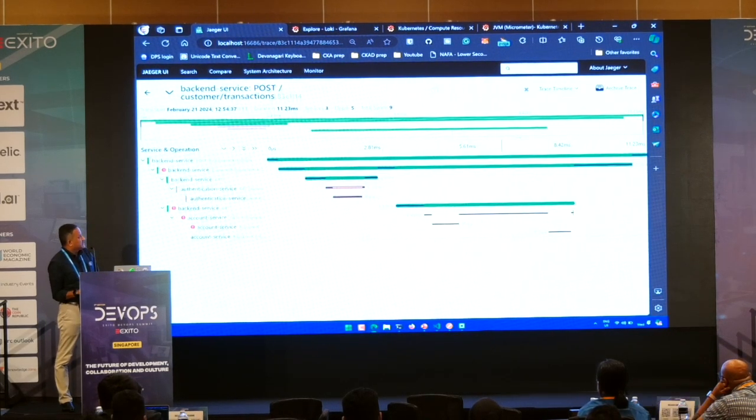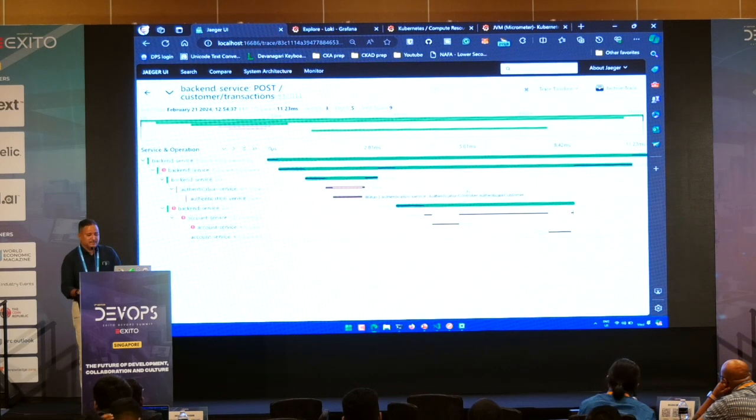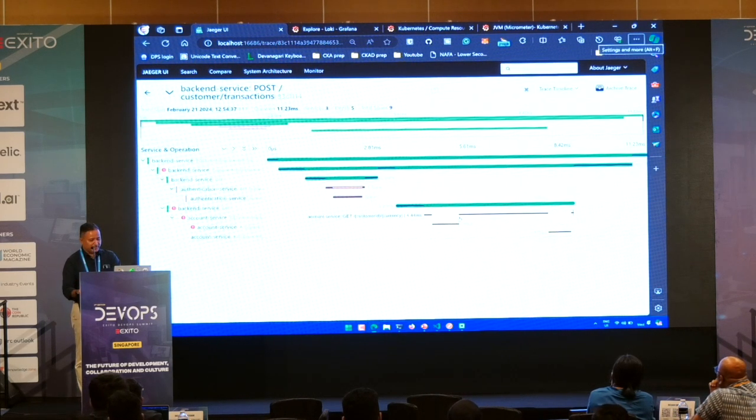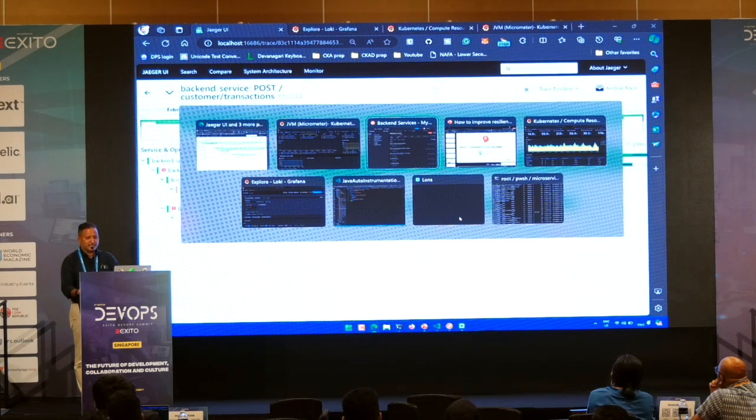At the top, we can see the complete time span taken for the first call, or the top level call, and that calls these different services internally. Each of the services where it is failing, or which one is having a problem, can be visualized using this approach.